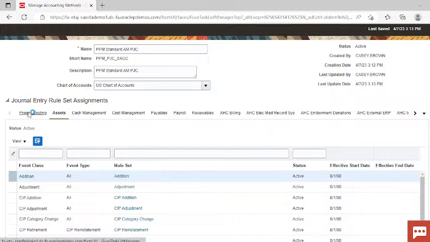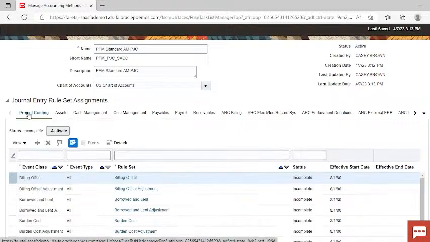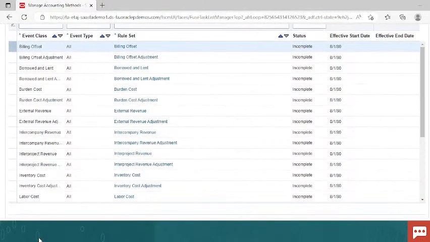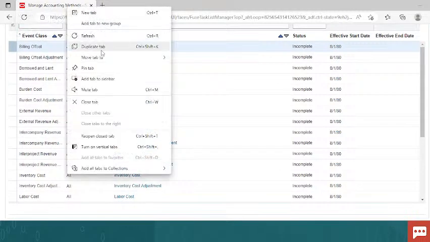Now you can see here the accounting method related to project costing, that is related to the project module. You can see the status here is incomplete. It's because yesterday we made some changes to our journal entry rule set, therefore this status is showing as incomplete. Now you can see these are the event classes that are standard. So let me open the duplicate application here.